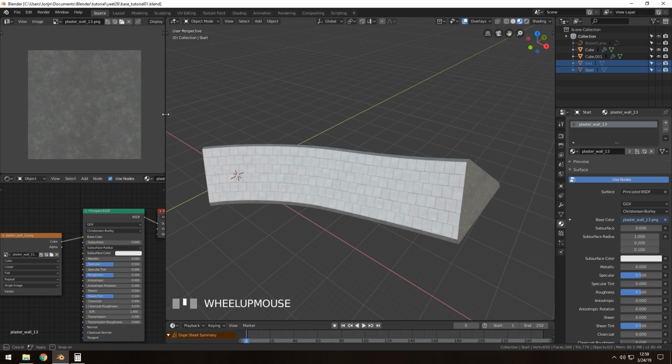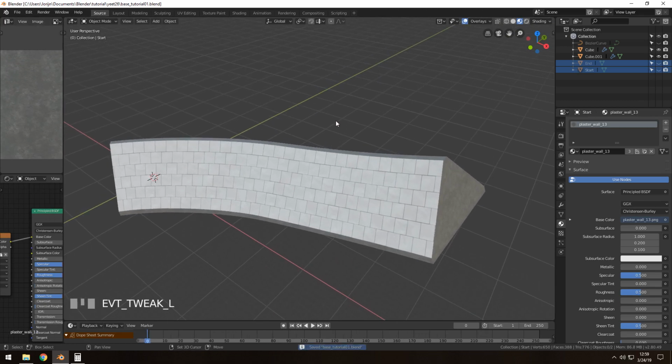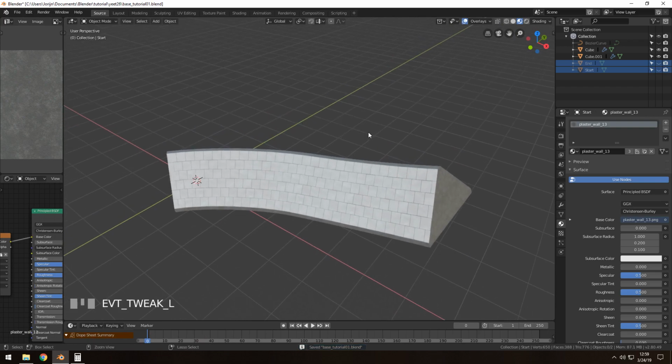So now, exporting, yes. Ooh, only 30 minutes in. I'm fast as fuck.